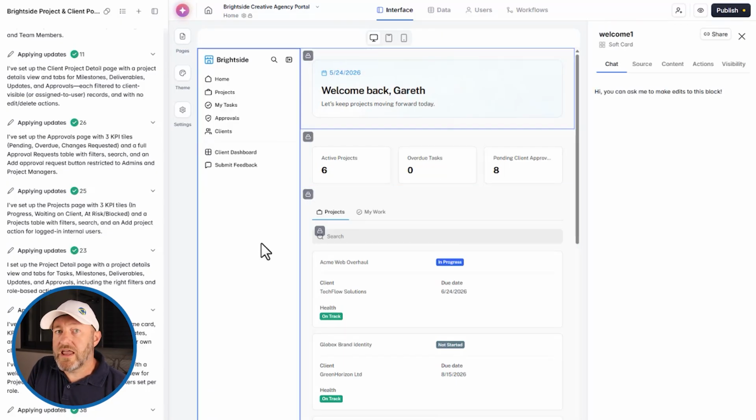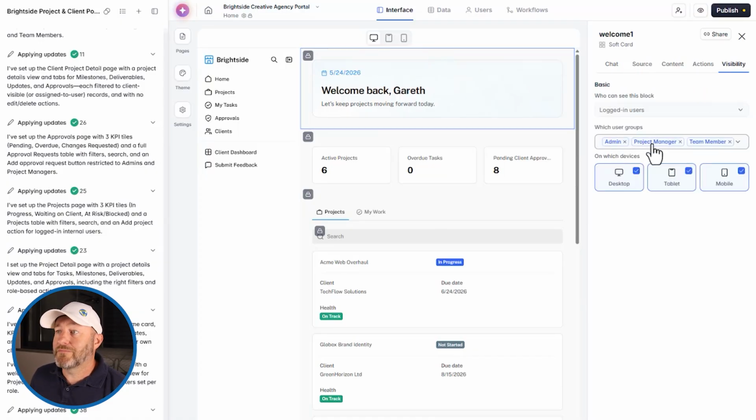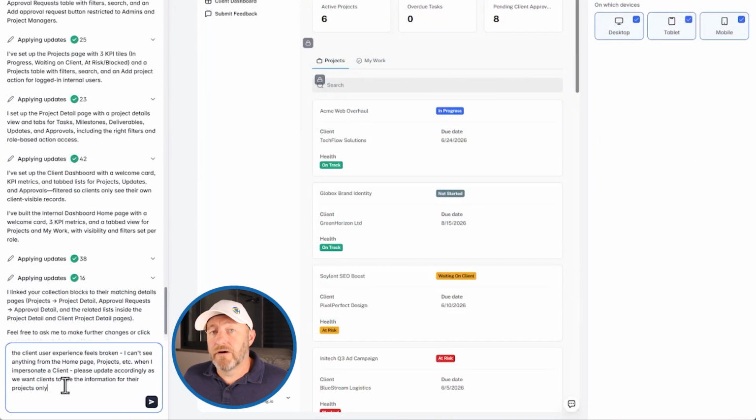Not only do we have page level visibility as we demonstrated, but we also have block level visibility. So for this block, the little greeter here at the top, this is only visible to admin, project managers, and team members. Of course, when the client logged in, they couldn't see anything. So the quickest way to fix all of this is to share a prompt with the AI. So not only is the AI helpful from the beginning of building an app, but it can also make updates to the application in real time as well.